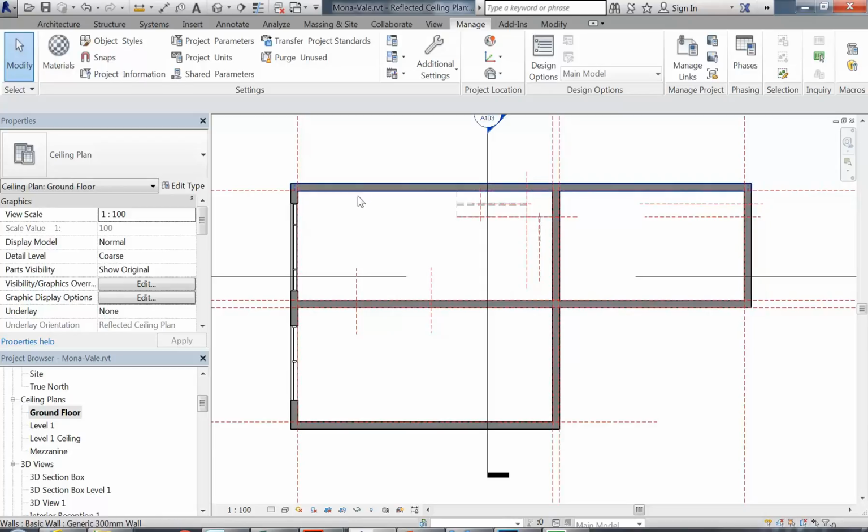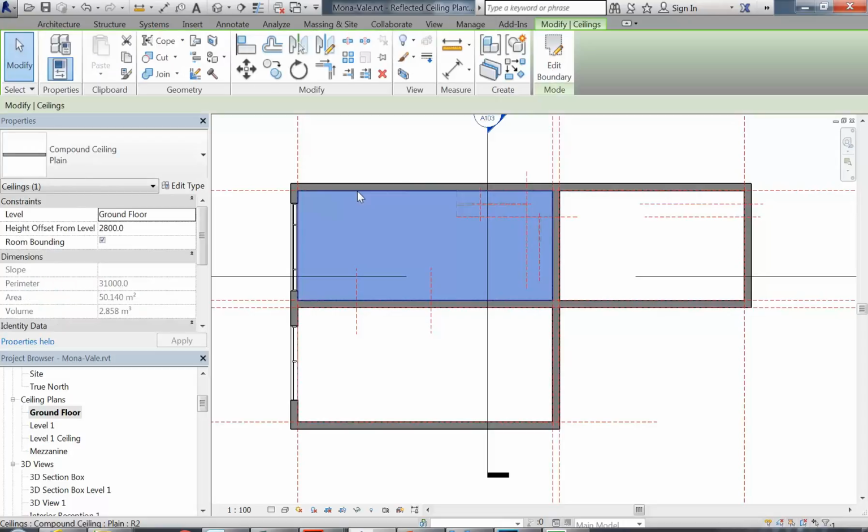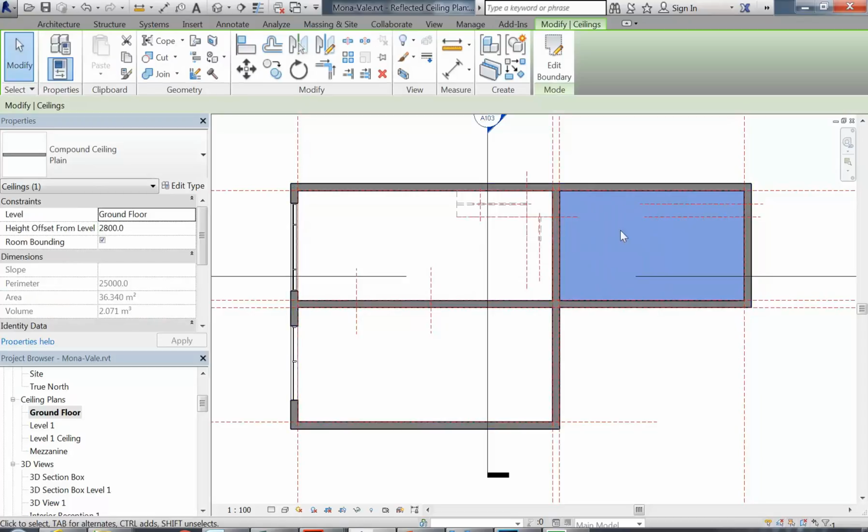But if I move my cursor onto the edge where I think the ceiling is, I can press Tab, and then again. So I've pressed it twice, and now, in the bottom left corner, hopefully you can see there that it says ceiling, compound ceiling, which is just the type of ceiling it is, plane. So if I click now, it's going to select that ceiling. And I can do that for any ceiling that should be visible in this view. So I've selected the other one there.